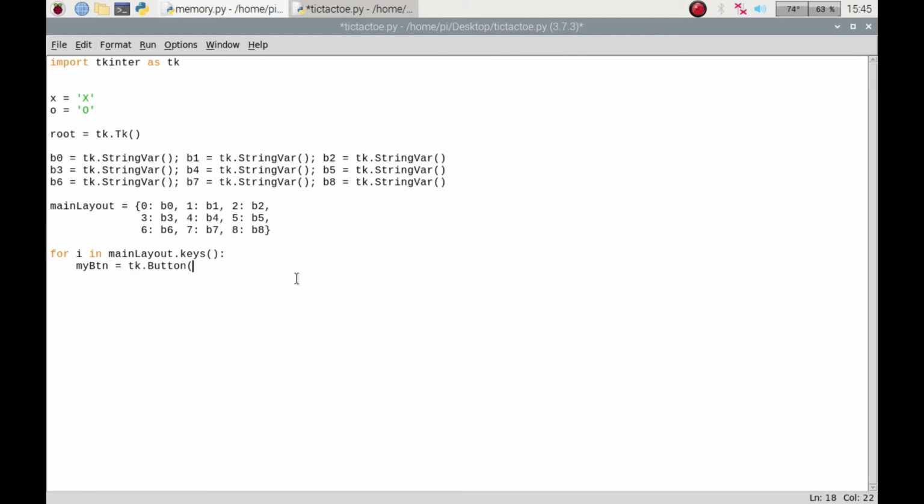So my button is equal to tk.Button with a capital B, and then we're going to pass that into the root window, and the text variable is going to equal main_layout.get, and we're going to put in i there because it's going to pull. So as this goes through the for loop, it's going to go through 0 to 8, and it's going to bring that string variable into it, like so.